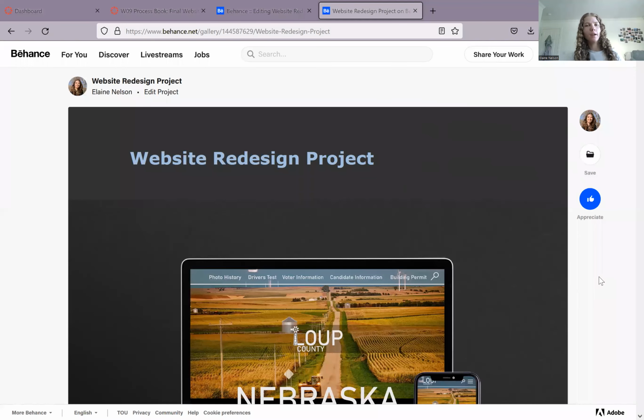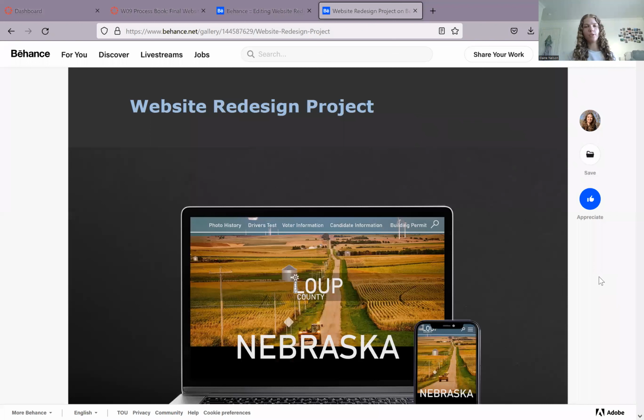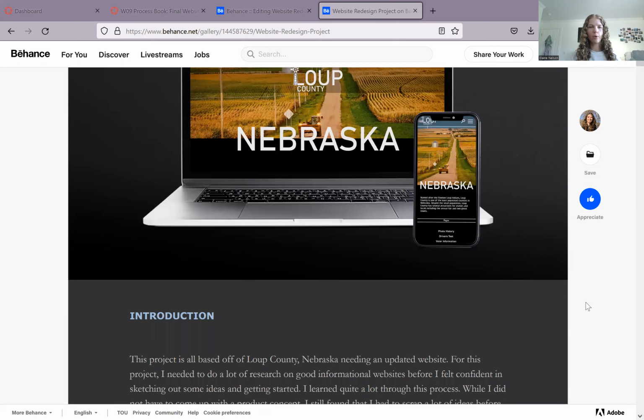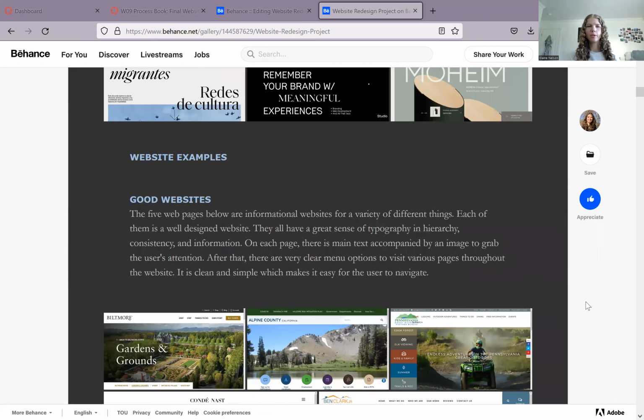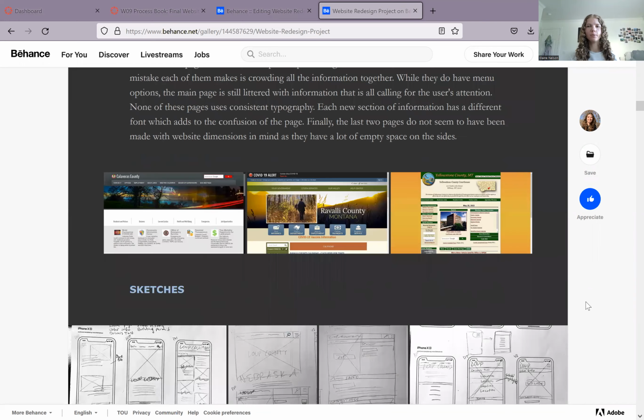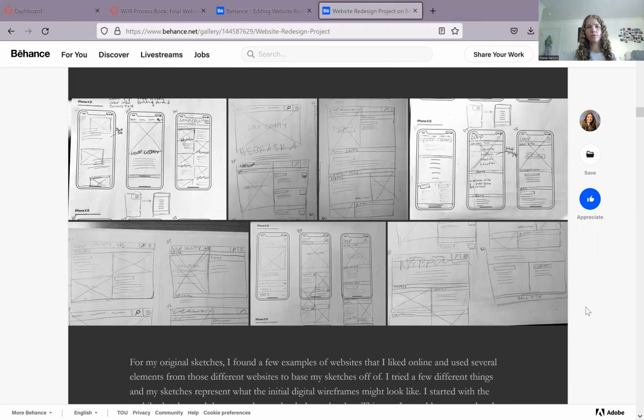This project is a web redesign project. So the Loop County, Nebraska website was pretty terrible, so I went in and redesigned it for a project. I started with some research on web design and good and bad ones before I jumped into my sketches. I worked on a mobile and a desktop version, so you'll see that throughout the project.